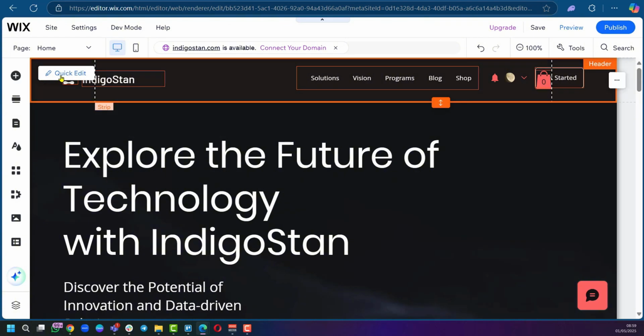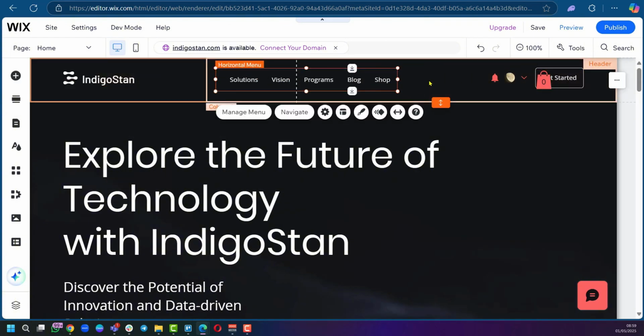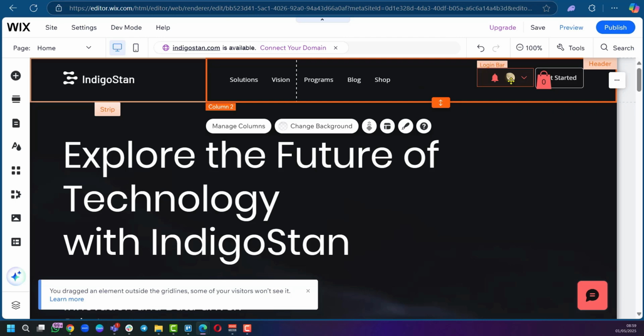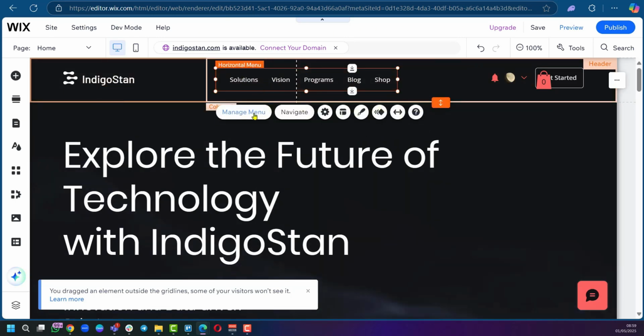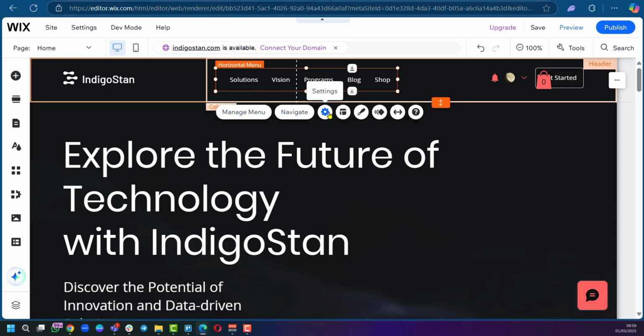Now, one more thing we'd like to show you is what we can do to the header of our site. We're going to click on it. Then of course you could move things around. We just moved it to the center. If you like it like that, it's pretty fine. It's up to you. And once you click on this area, you can see manage menu, navigate, settings, layout, etc.